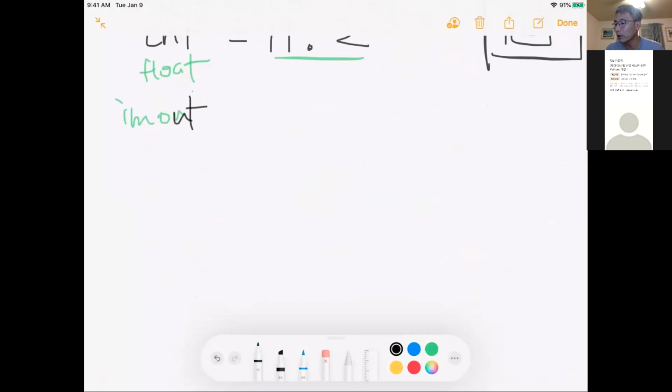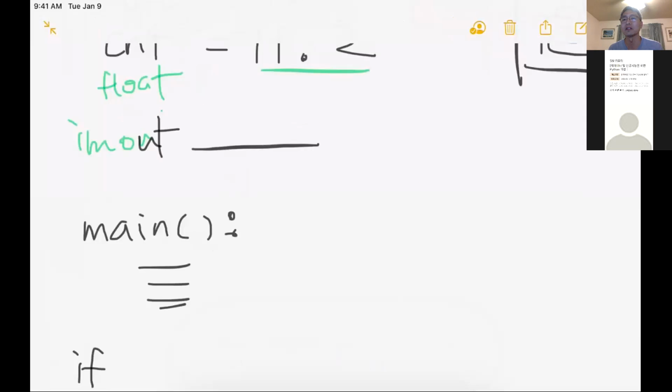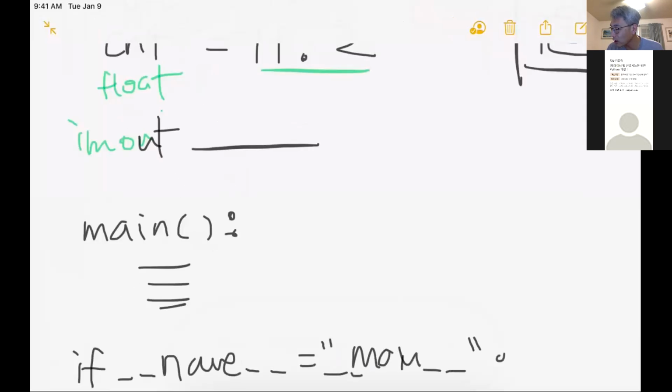So we import the Carol like this, and main. And we added the code here, and the if __name__ == "__main__", and we run Carol like this.